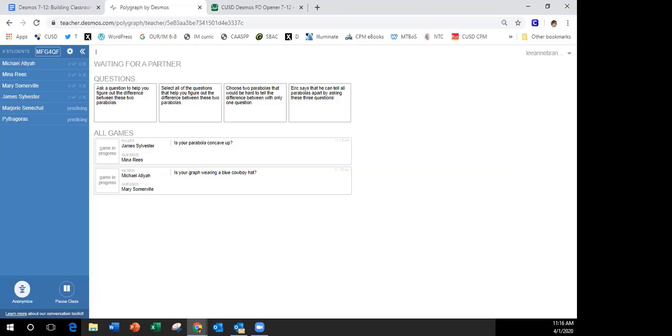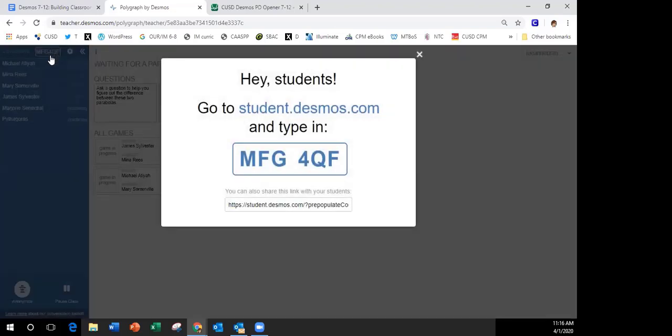Leanne, what's the code again? I can't see it anymore for some reason. I'm going to pop it up right here at the top. There's always one you can pop up again. Okay, MFG4QF.